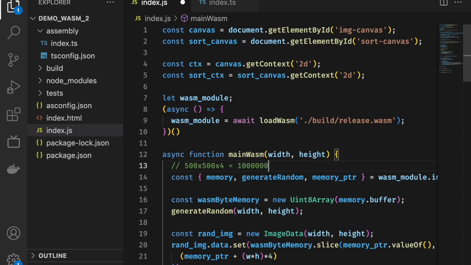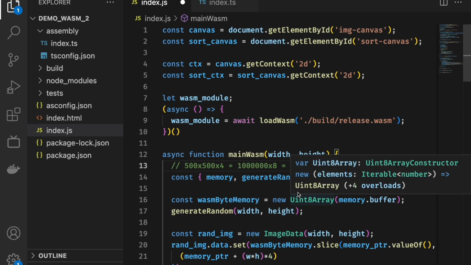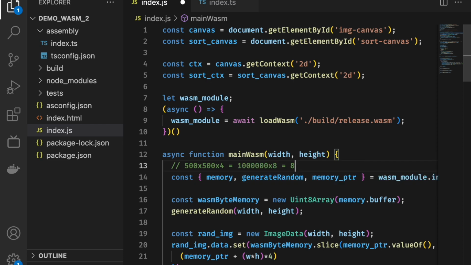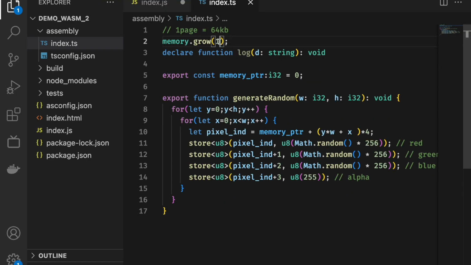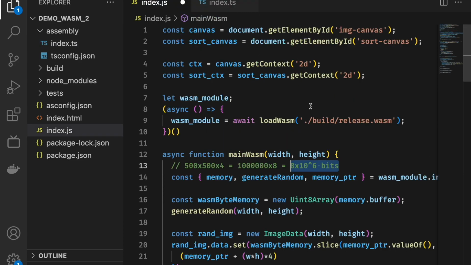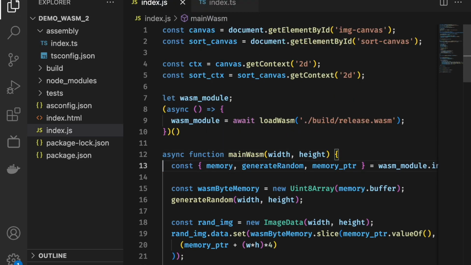Array length means RGBA for all the pixel values. And every pixel value, as we discussed, was 8-bit. So how much memory is it going to store? It will be 8 into 10 to the power 6 bits, right? So this amount of memory we need at least to make it work. To play on the safer side, I'm setting it to 16, so it will allocate 16 into 64 kilobytes of memory, which I think will be enough for our use case.